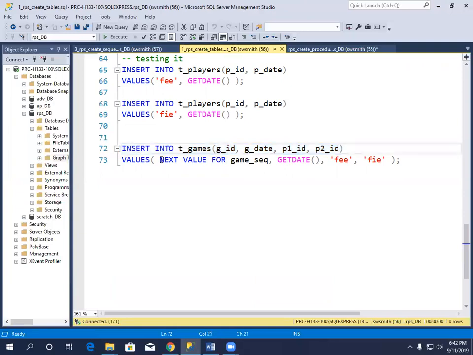The game ID. Okay, here is the sequence. Next value for game ID. Well, the next value will be 1 at the beginning. So that should put 1 in there. Next time I do that, I will get a 2. Next time a 3, and so on. I have full control over it. I can set it to 5 if I want to.